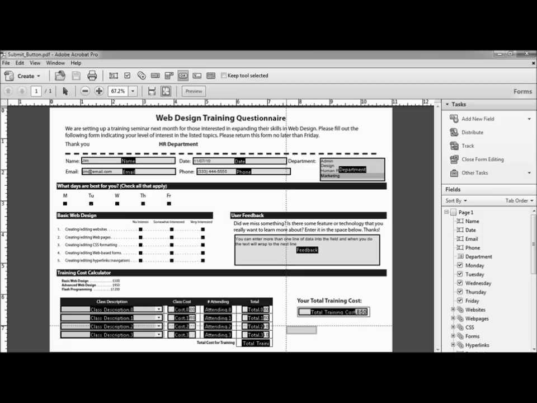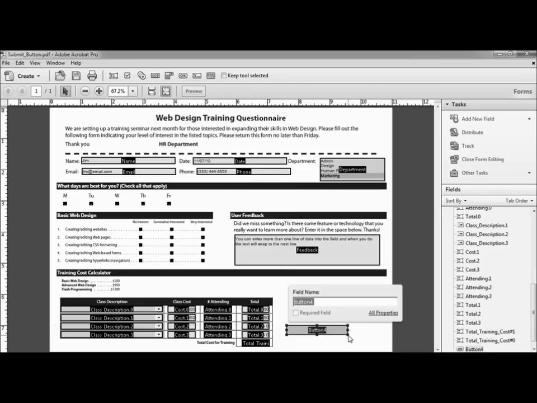If I click right now, Acrobat will insert a button the same size and shape of this icon. Let's go ahead and use the crosshairs to draw a larger button. That way it'll be easier for the user to see it and use it. You can name the button anything you like, but I'm going to go ahead and name mine Submit. Press Return to finish the name.